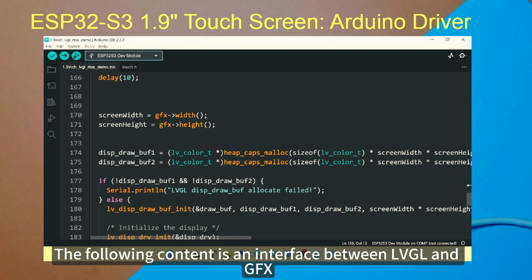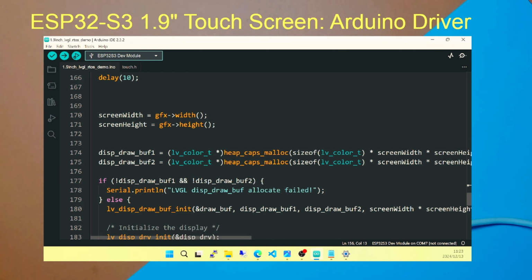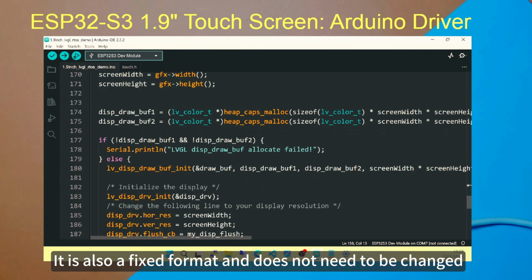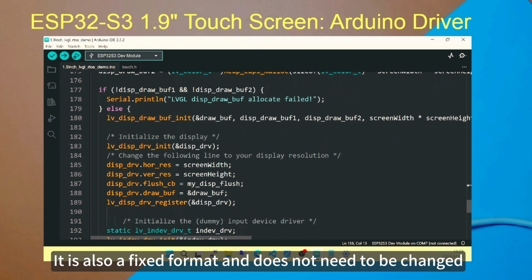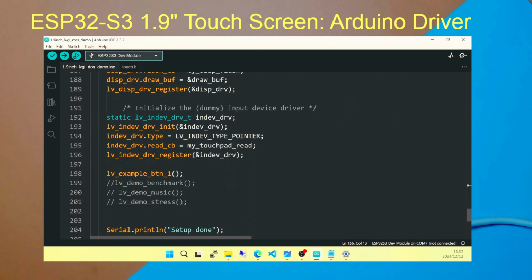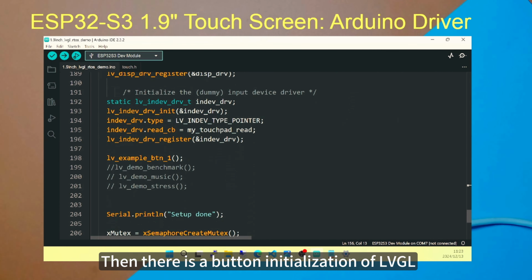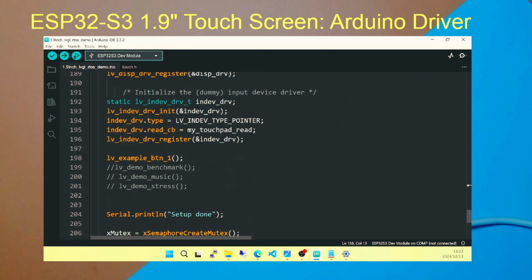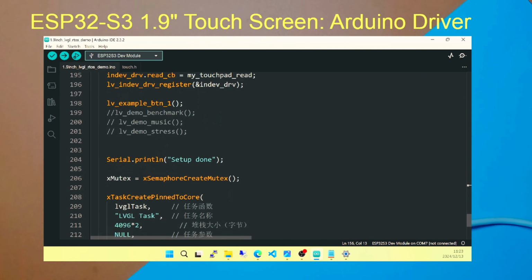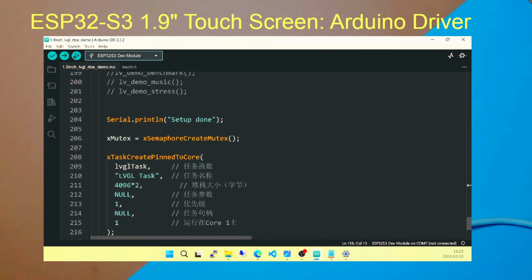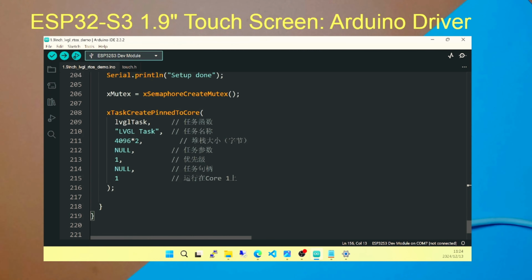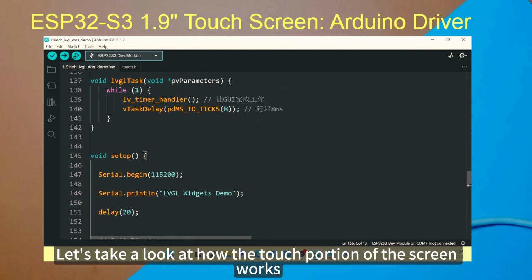The following content is an interface between LVGL and GFX. It is also a fixed format and does not need to be changed. Then there is a button initialization of LVGL. Next is a section about multitasking. Let's take a look at how the touch portion of the screen works.